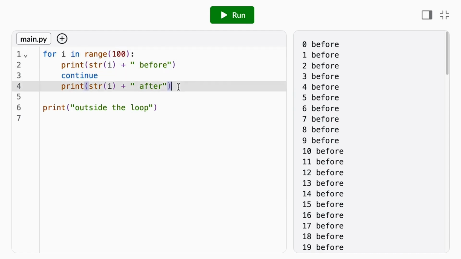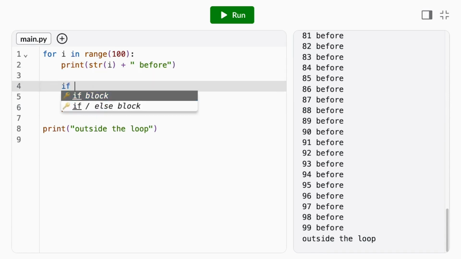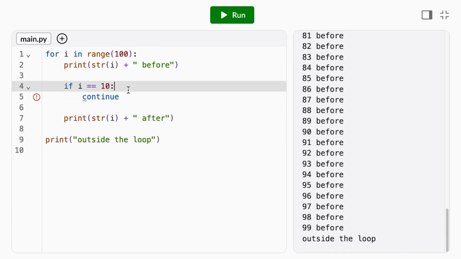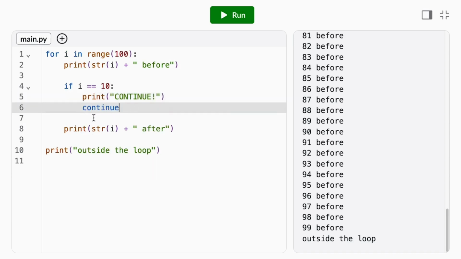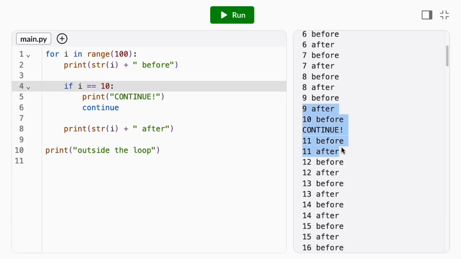That means we skip the rest of the current iteration, so we don't execute this final print statement inside the loop body. Again, not super useful. If we never execute this final print statement, why bother having it in the first place? Just like the break statement, we typically combine continue statements with a conditional. Now, we only execute the continue statement when the loop variable I equals 10. That means we're only skipping the bottom of the 11th iteration.